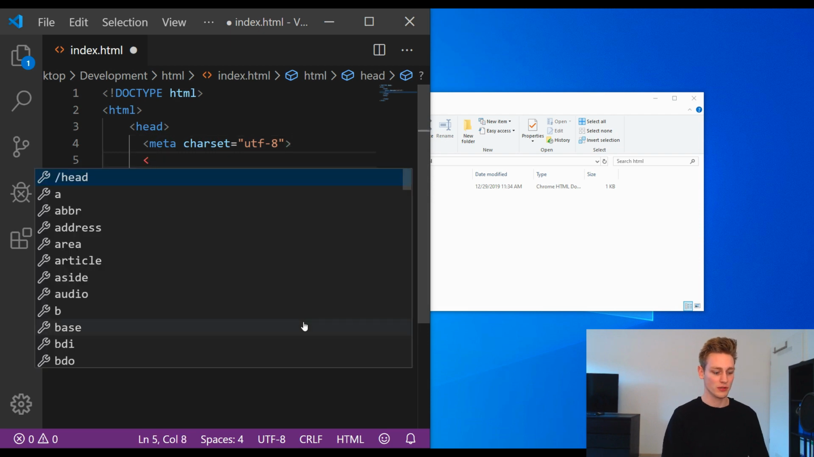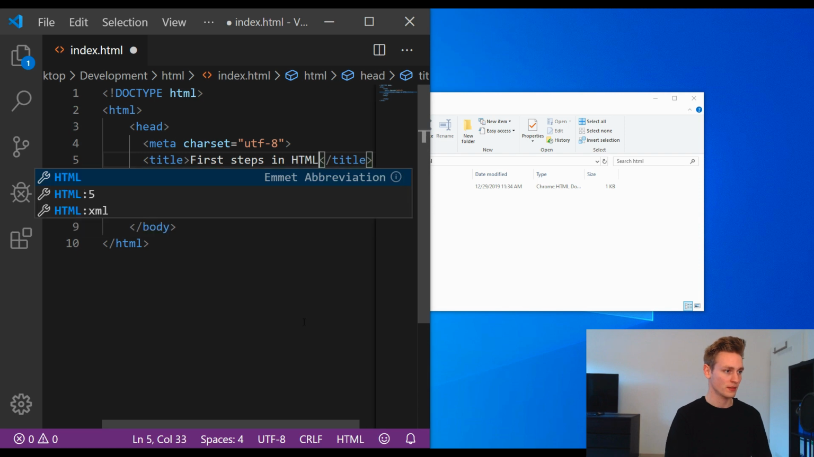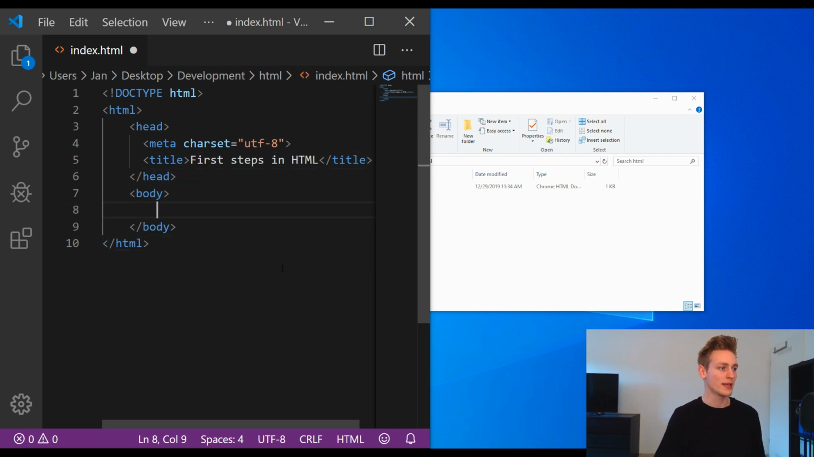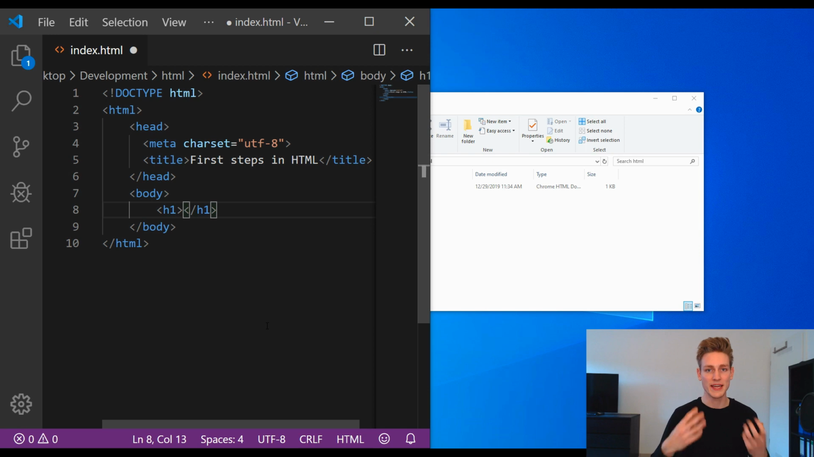And then we could have a title tag. So this will be the name of the browser window tab. So you could say first steps in HTML. And now we will add some content to the body, so the actual page content. And for now, we could just add an H1 tag, which stands for heading level 1. And the content should be, let's say, hello world. That's a pretty standard example.